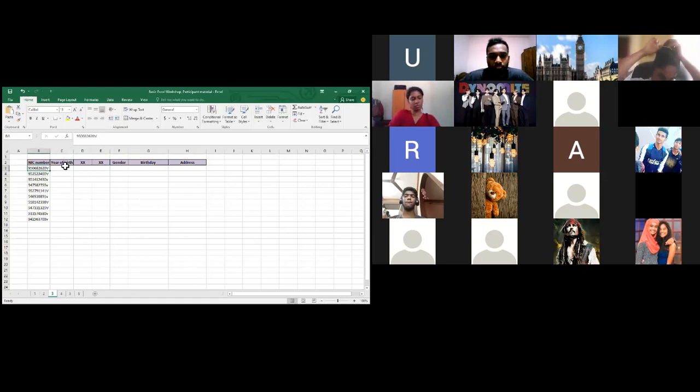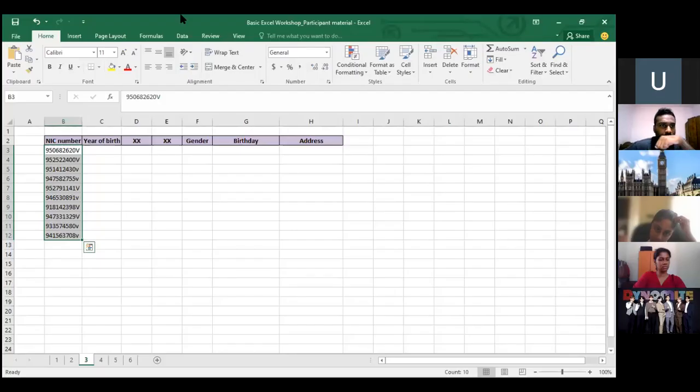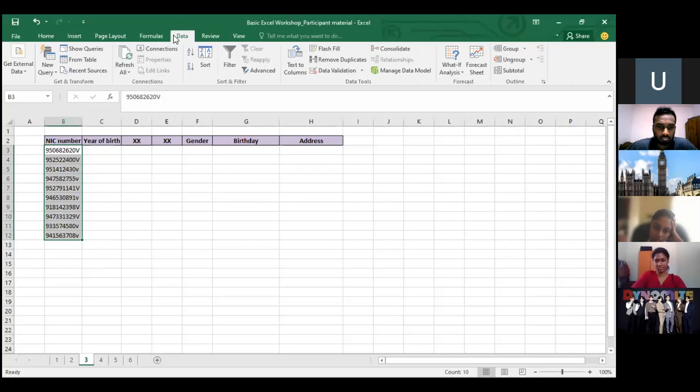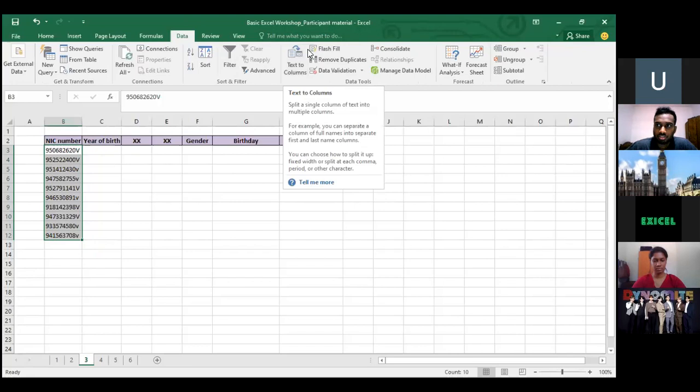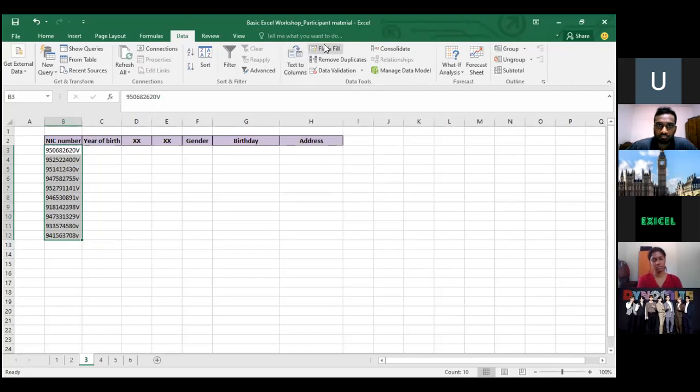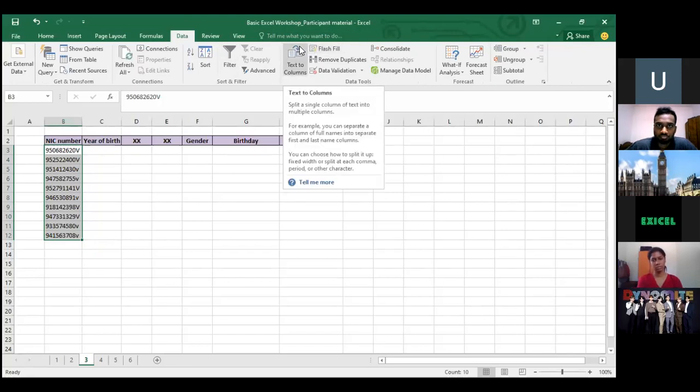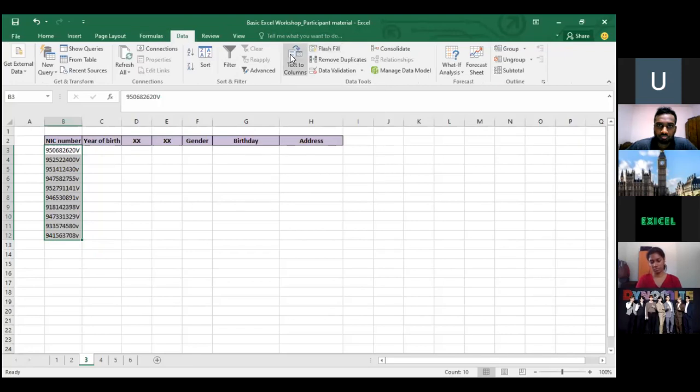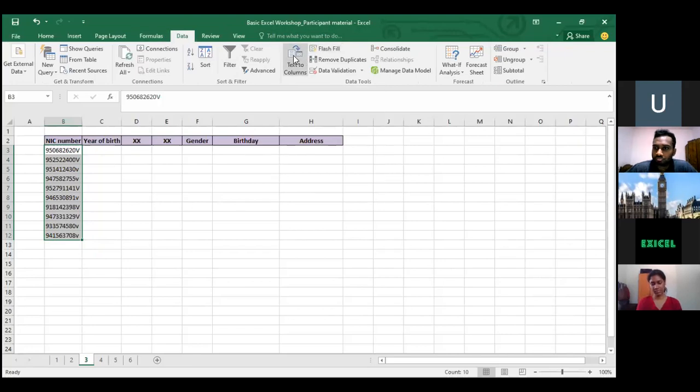So to do that, I need to first select my data, right? And I need to... I think there's someone in the waiting room and it's covering my screen. Salim, yeah. So now there is something called text to column. In your data tab, there is an option called text to column.